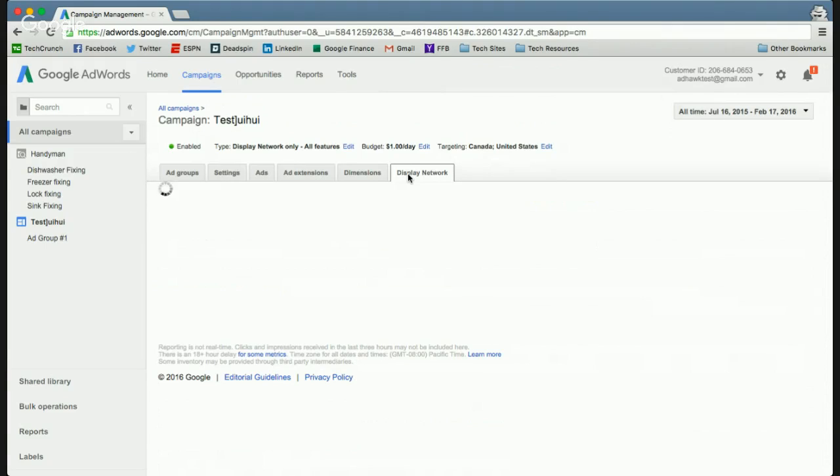This display network tab allows you to do even more adjustments. Let's give it a second to load here. Let me try to refresh.